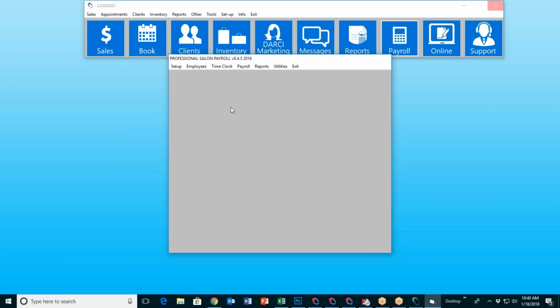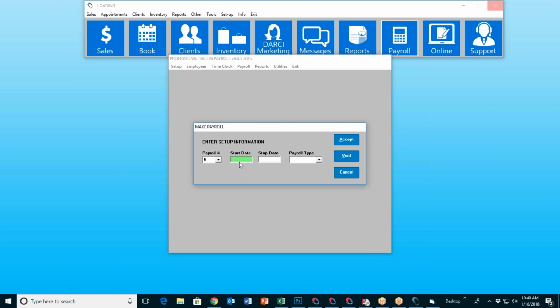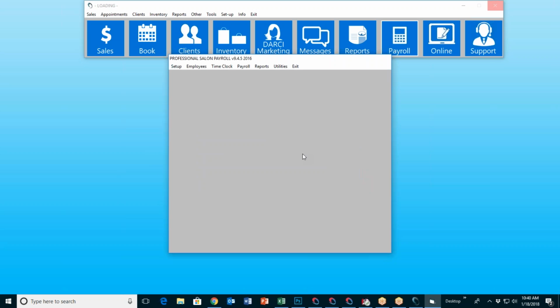then after you set everything up, you run your reports and you go to payroll and you go to make payroll. And when you go to make payroll, you put in your start date, your stop date, and your payroll type, whether it's weekly, bi-weekly, semi-monthly, or monthly, and it'll bring up your employees' payroll then, and you plug in their numbers that you get right from the software. Then you can go in and process payroll.